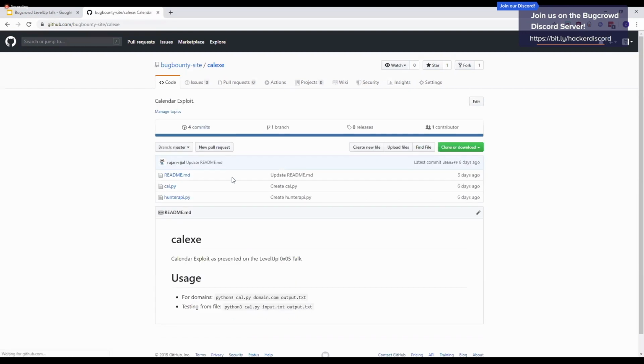Then directly use the tool. How the tool works is you specify Python 3, since it's a Python 3 tool, and then the domain and output.txt, where it saves the results. If you already have a list of emails, just pass in the txt file and then the output txt file, and it will be able to scan it for those.